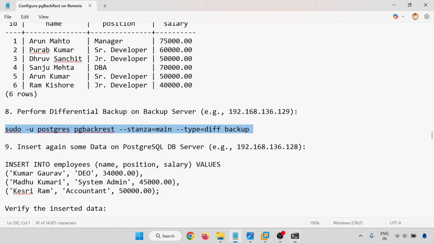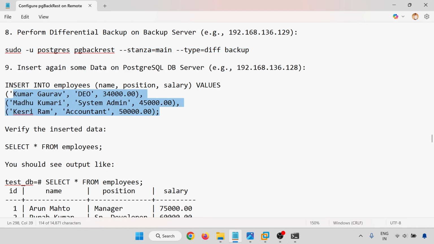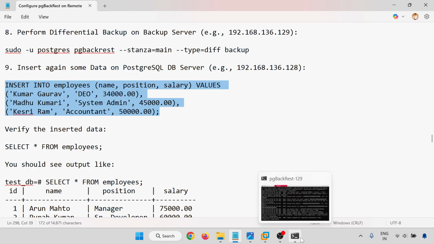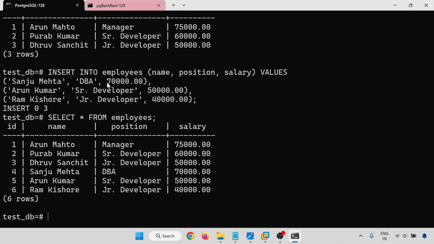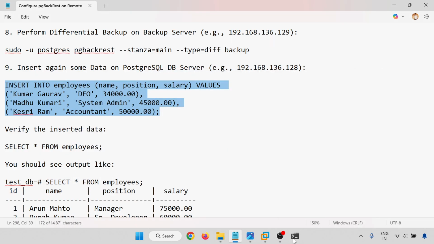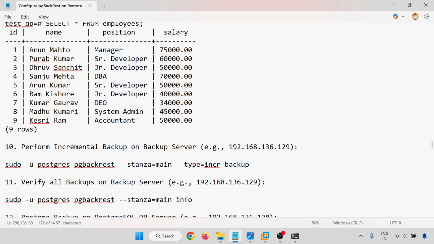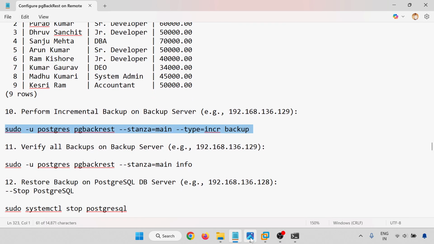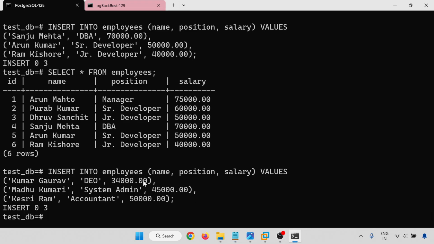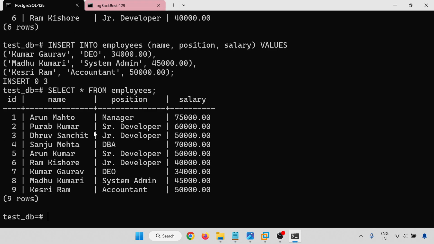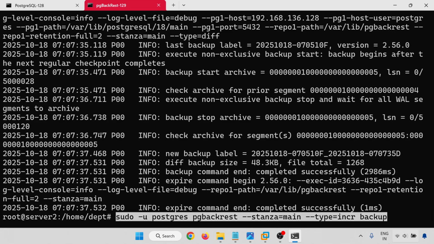Okay, done. Again, we'll insert some more rows, 3 more rows. This is a simple command: insert into table name, there is a column name and values we are inserting. So total is 9 rows. Now we'll insert this one. Let me check first how many rows are there. Total is 9 rows. Now I'm performing the incremental INCR backup.